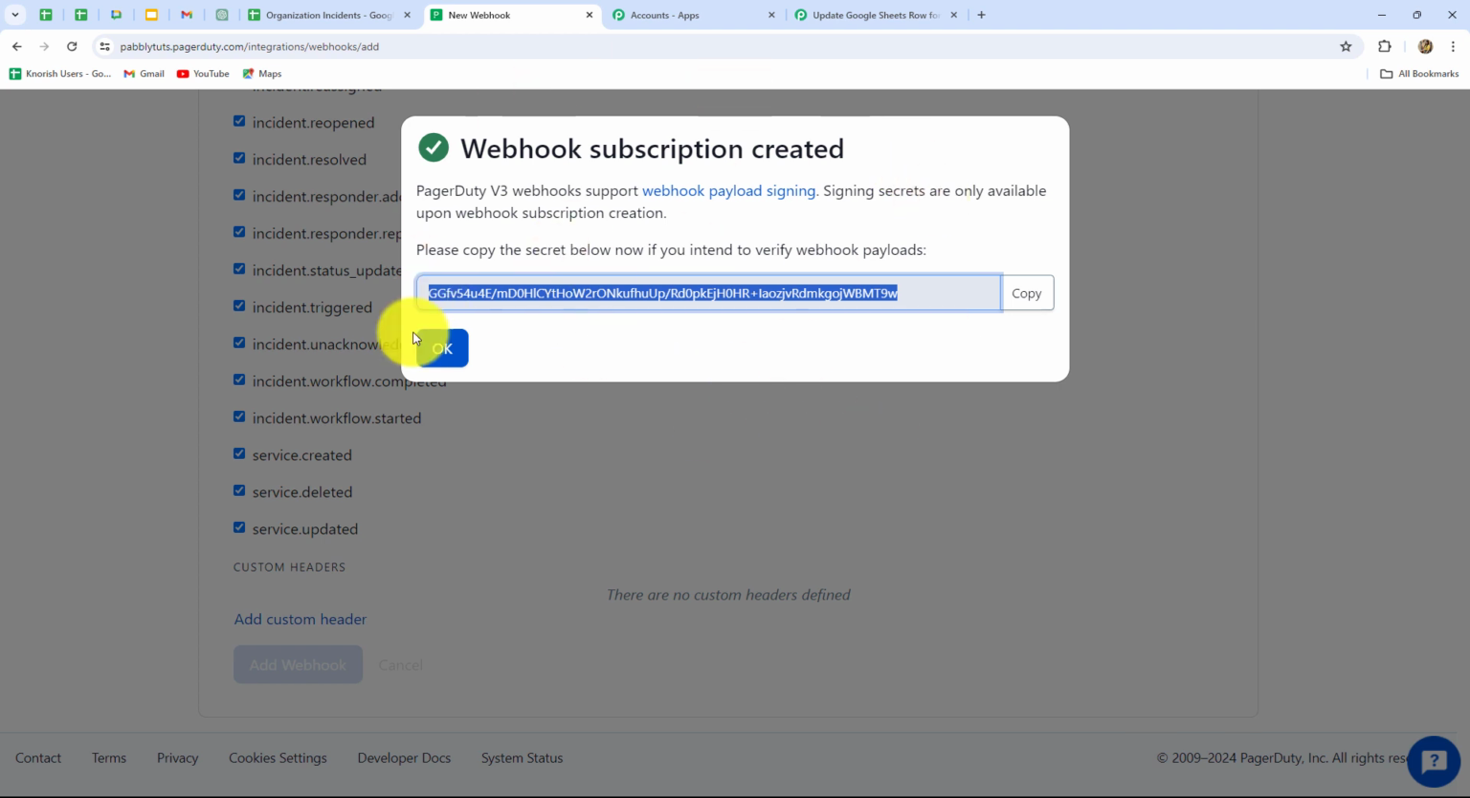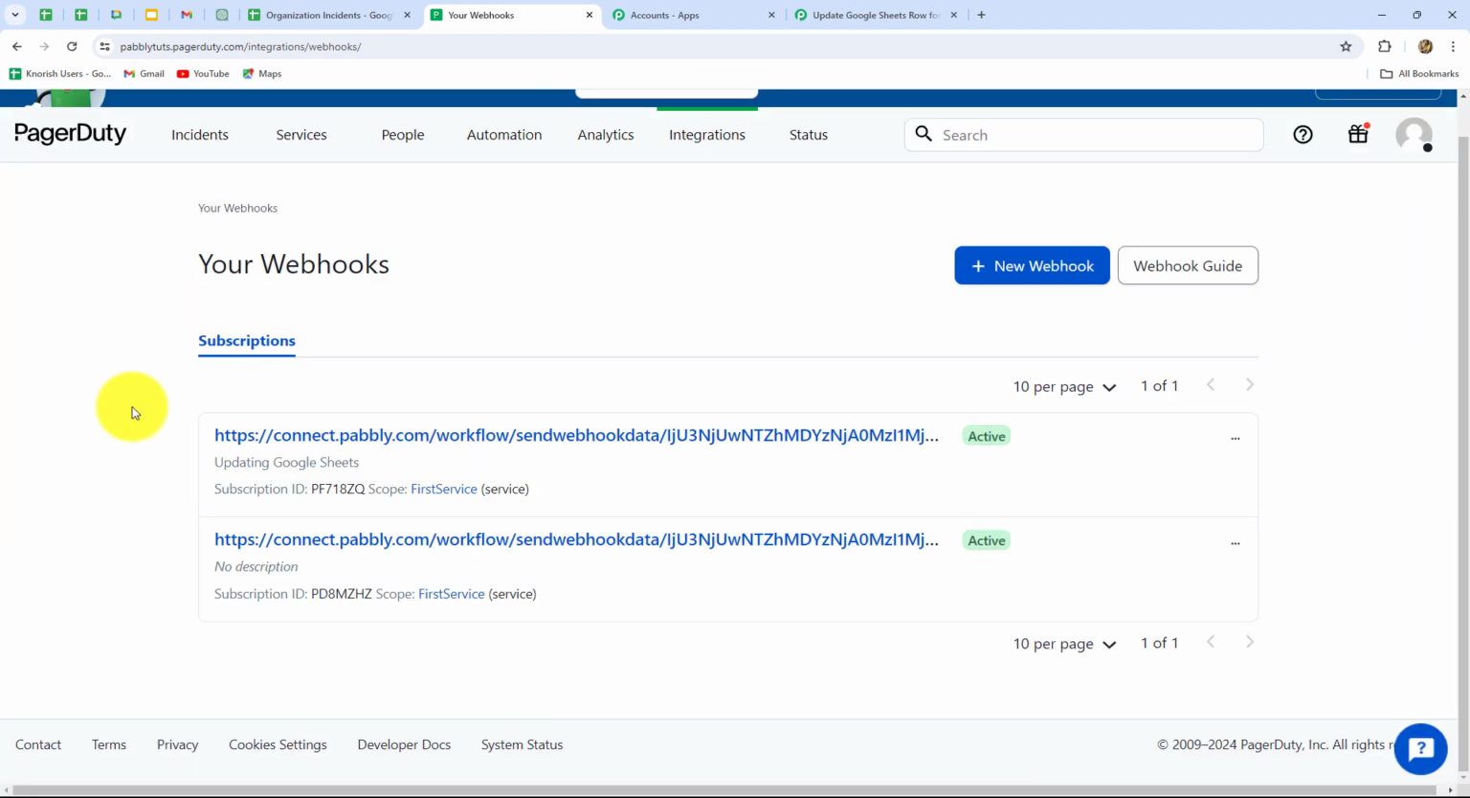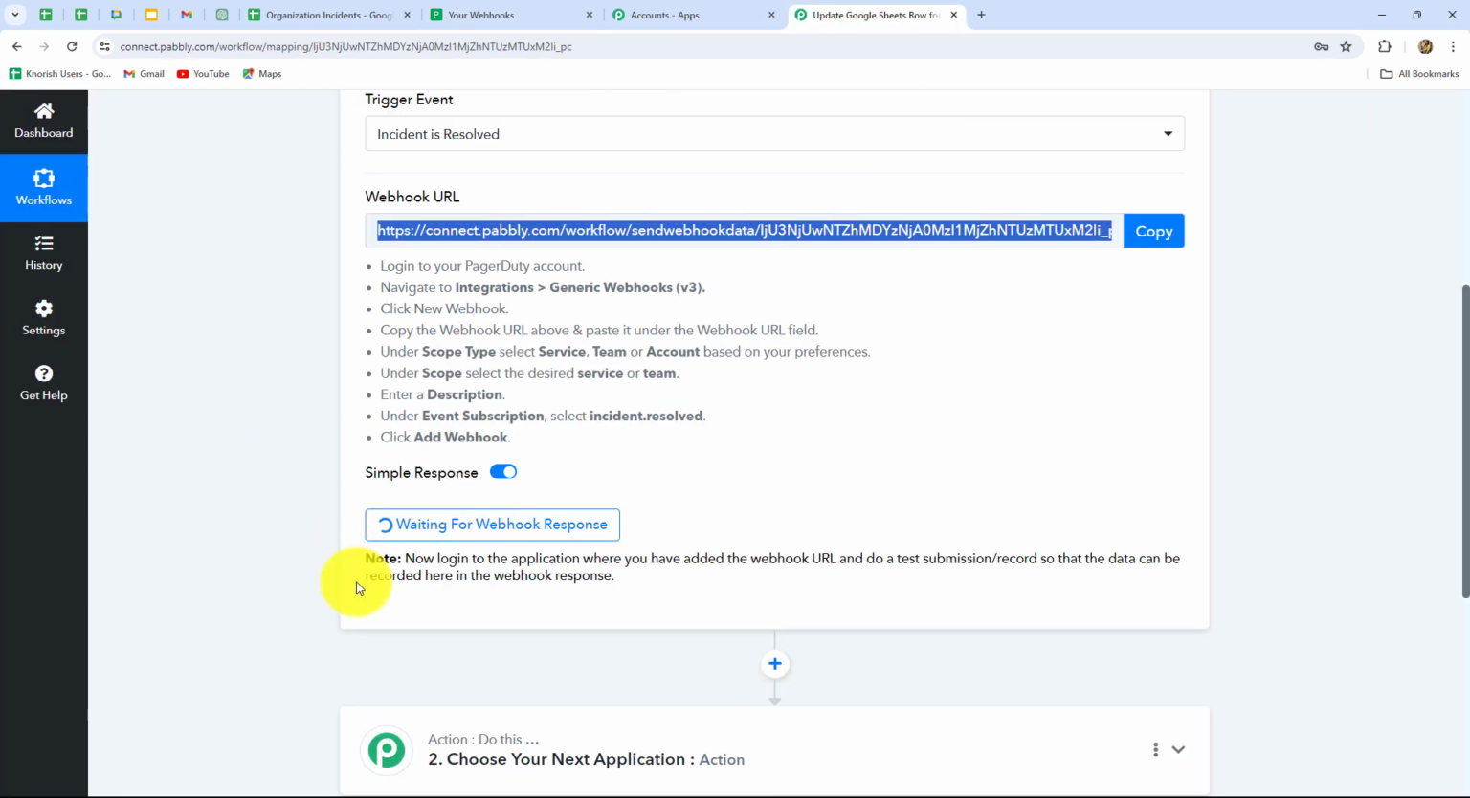So the webhook subscription is created. Now I'm going to click on OK, and here our webhook is ready. So here the name of our webhook is also given, updating Google Sheets. Okay, this means that our setup is ready. So let's go back. Here it is showing waiting for webhook response. So this means that now we have to do a test submission.